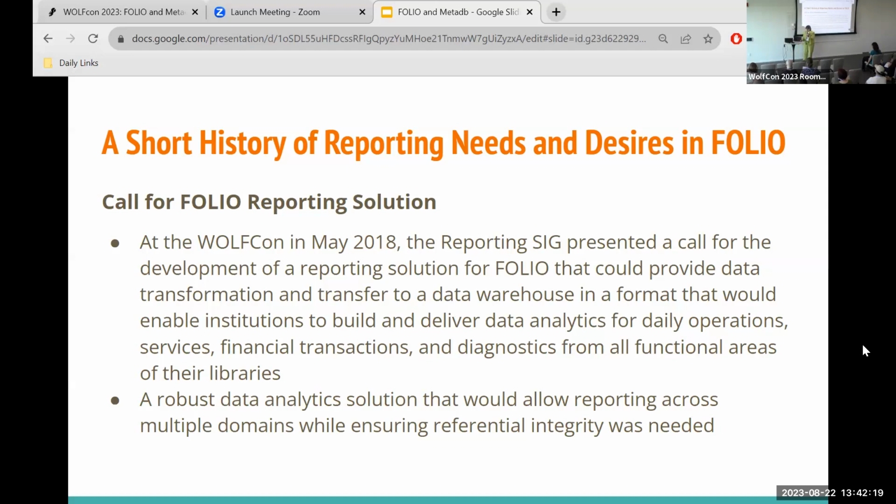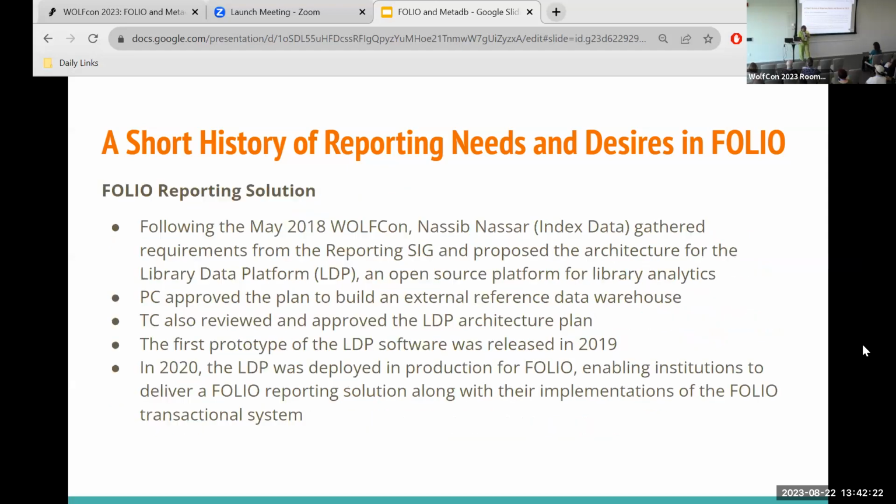So that was needed, and we did a presentation calling for that following the May 2018 WOLFcon. CBSR Index Data gathered these requirements from the Reporting SIG and proposed the architecture for the library data platform, which would be an open source platform for library analytics. The Product Council approved this plan to start building an external reference data warehouse. And Technical Council also reviewed and approved the LDP architecture plan that EC proposed.